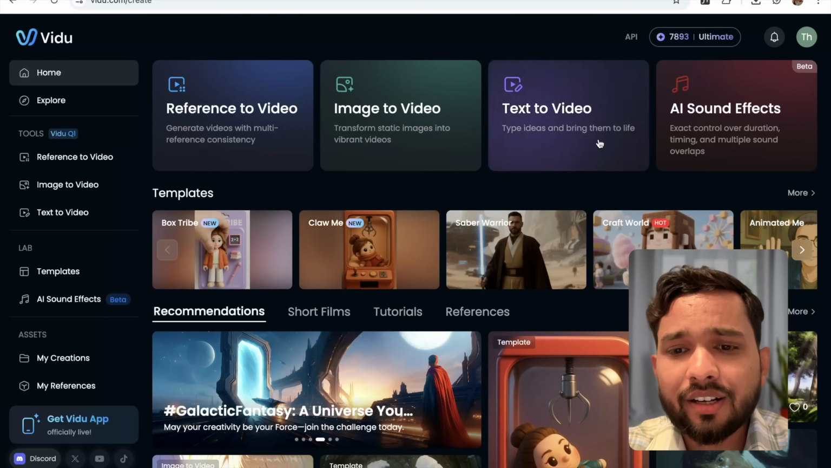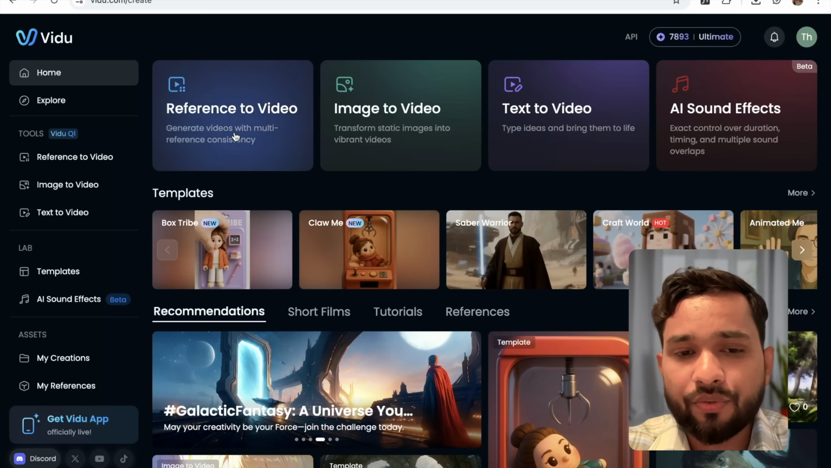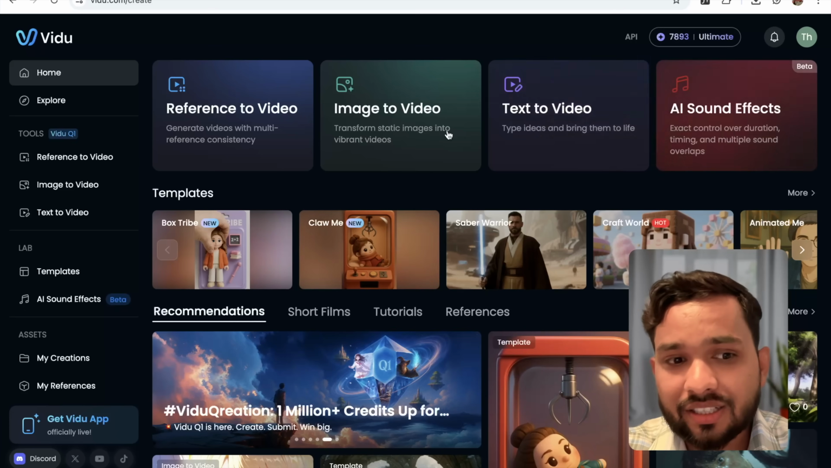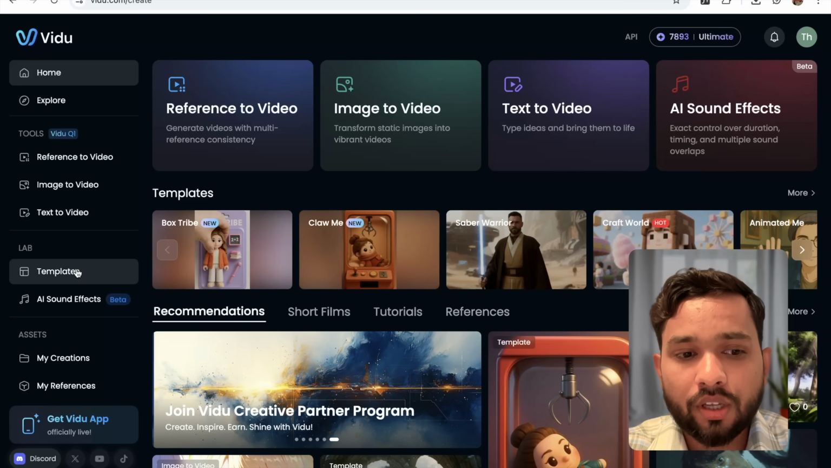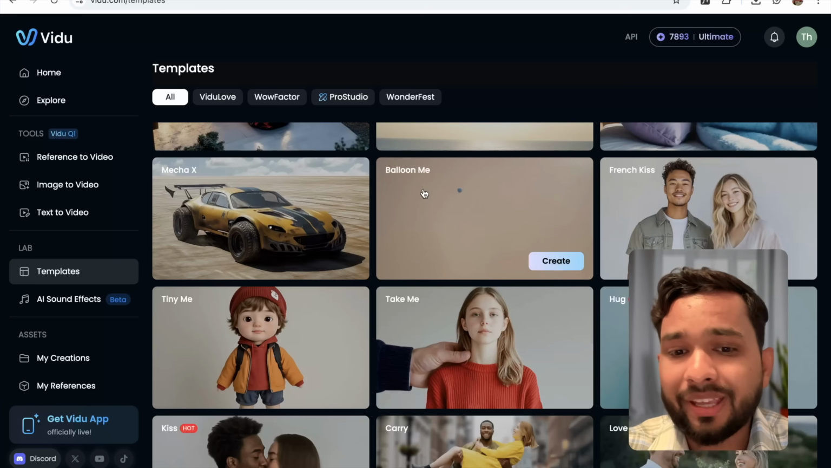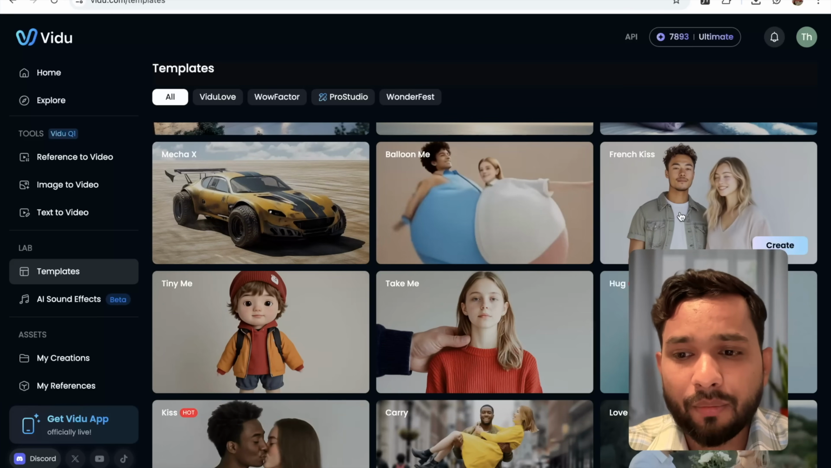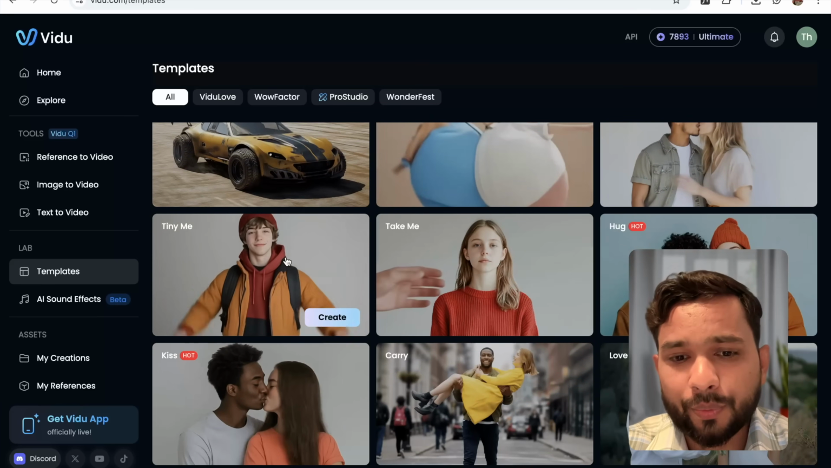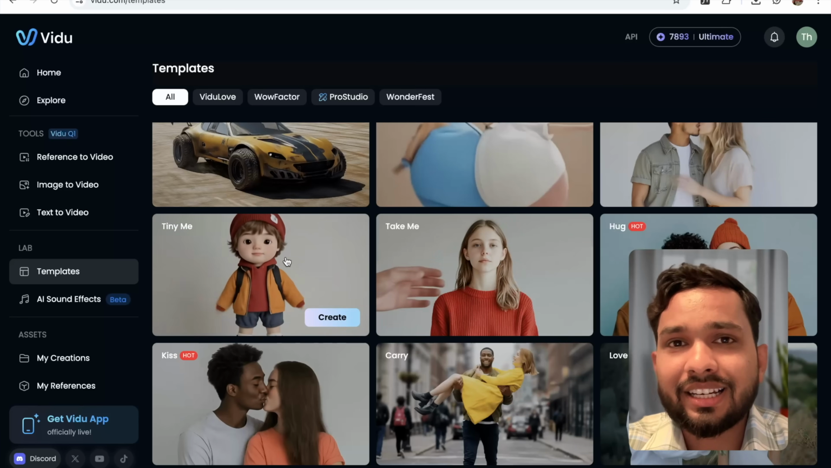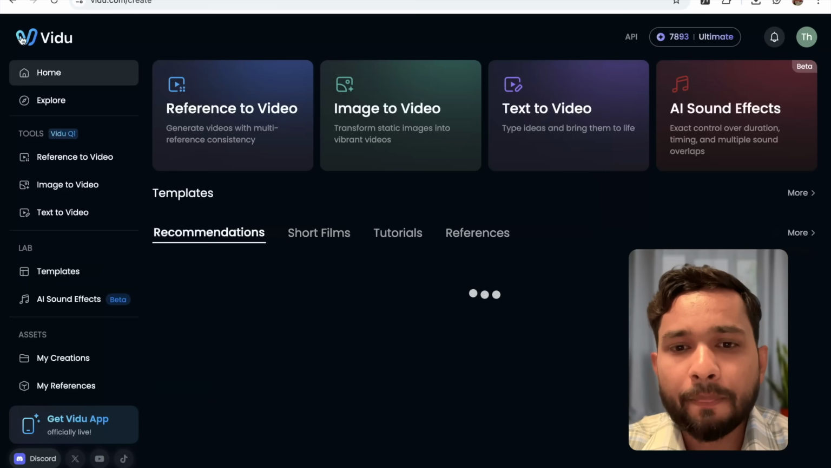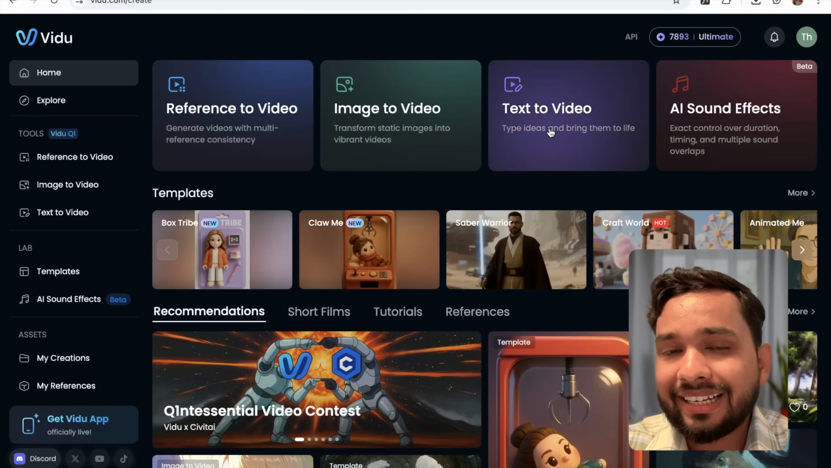So as you can see here, they have multiple options like reference to video, image to video, text to video, AI sound effects, and some templates also. Once you click on templates, you can see they have a lot of templates, like making a balloon of me. They have some more templates like hug, take me, and a lot more. So you can use these templates. So let's see how that overall tool works. So first of all, let's try text to video.